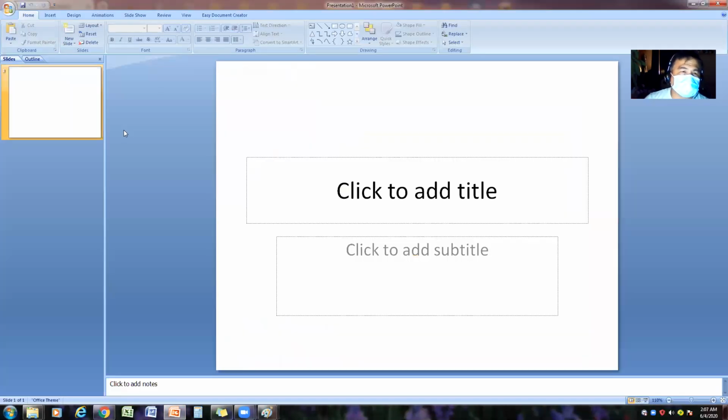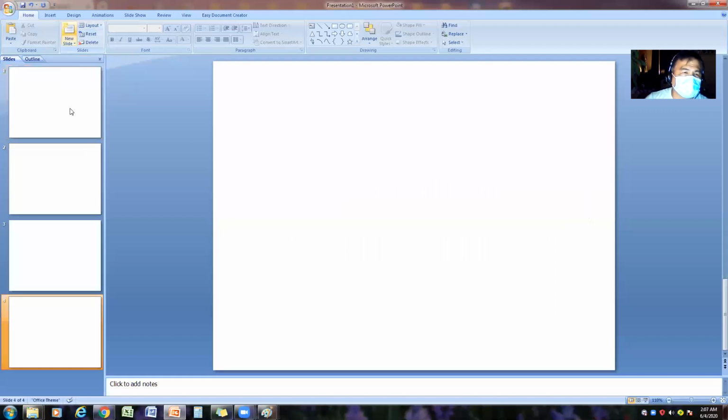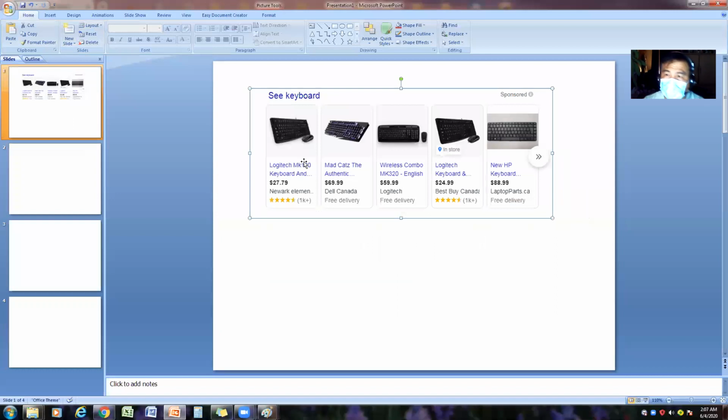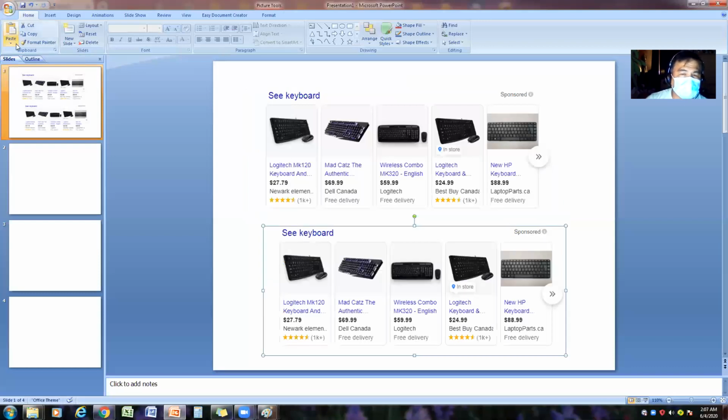What you're going to do is layout, click layout, blank, then make more slides. Okay, now I'm going here to the first slide. Ready to paste, right click, ready to paste now. Okay, that's now the keyboard that we have just taken or cut or grabbed from the internet, right? Or by just simply pressing the paste button.